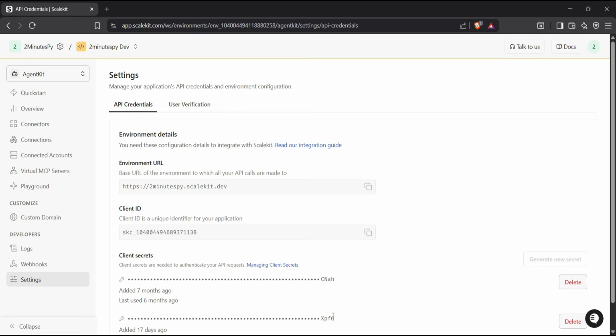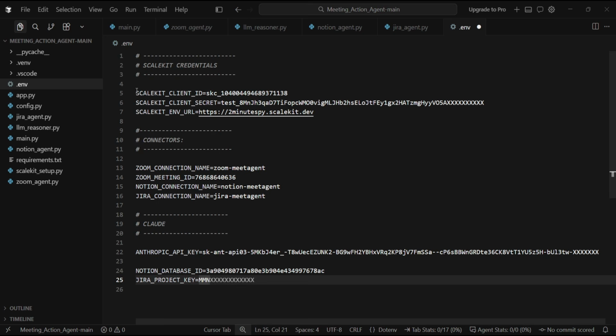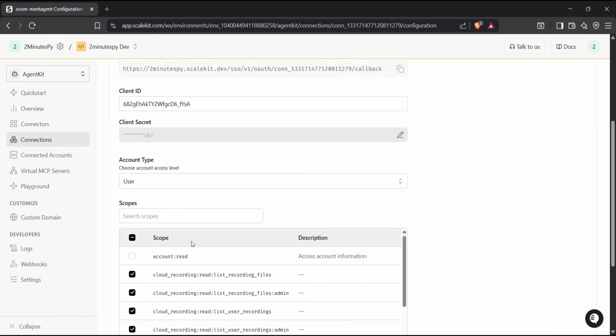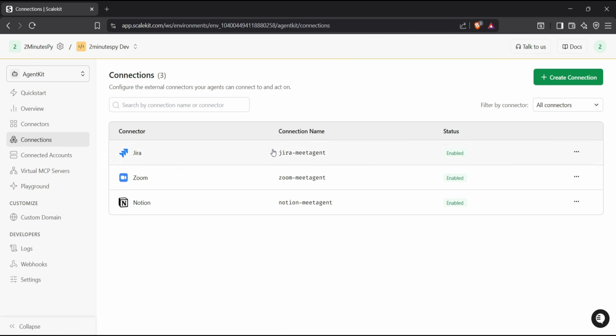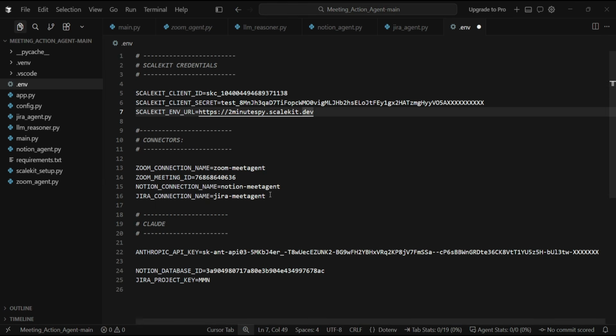Setup is short. Save your Scalekit credentials like client ID, client secret, and environment URL in the project environment file. Then set up Zoom, Notion, and Jira in the Scalekit dashboard. Copy each connection name exactly as shown and add those too.